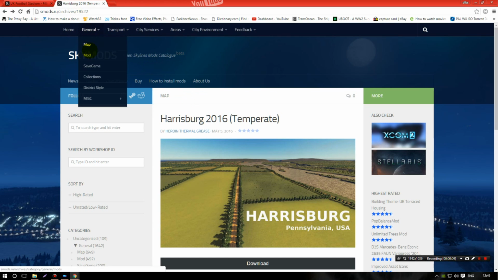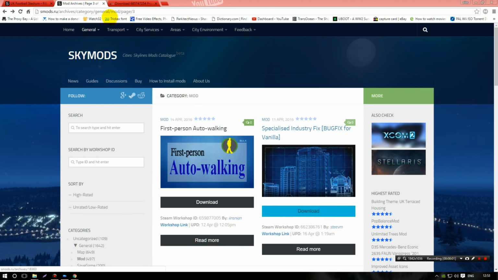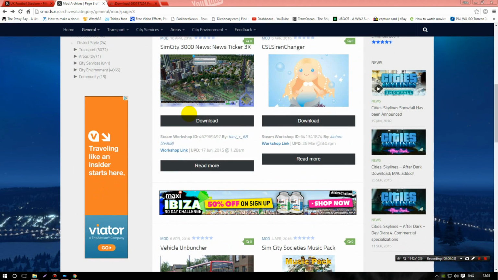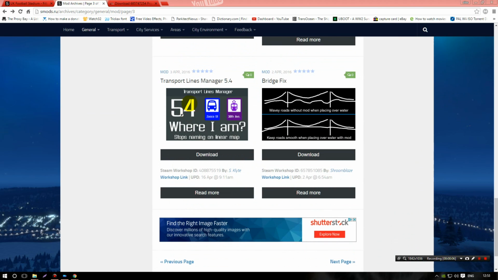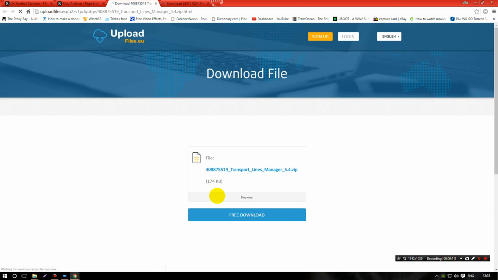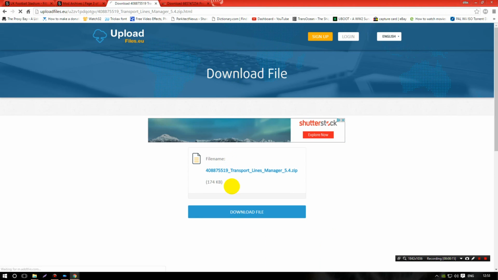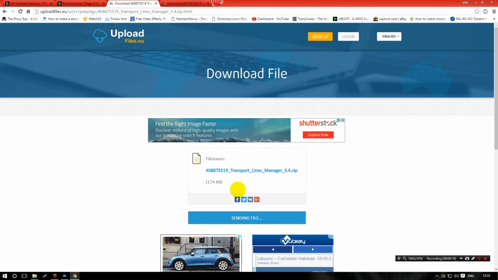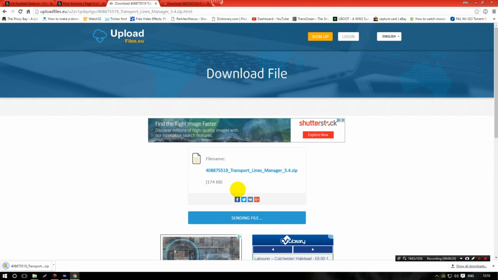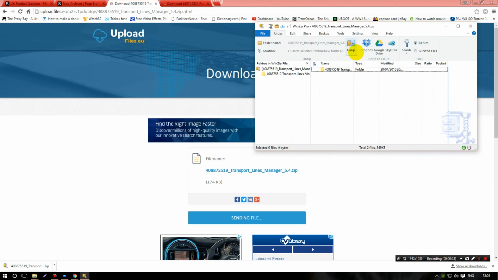Okay, so general and mod. Okay, so installing a mod is quite simple. Transport Lines Manager, let's give this one a go. Click download, you'll get this page. Click the free download, close the advertisement that pops up. Download file, and then save. Click it, unzip.